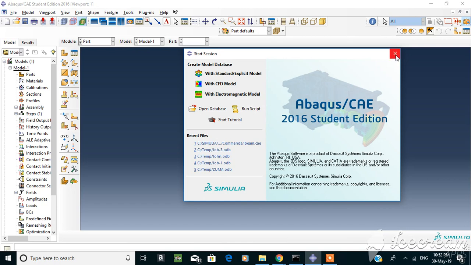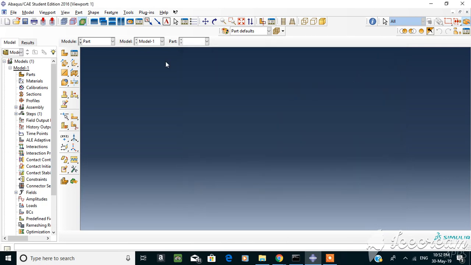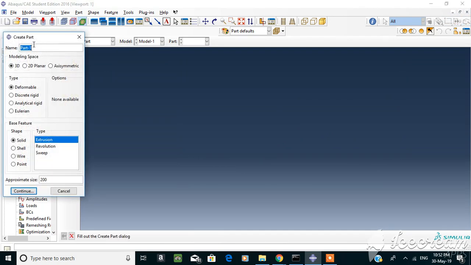You're going to create a part, so you don't actually need all of that. You're going to create a part, and this is where you're going to start. Let's call it Part 1. You can call it an I-beam, doesn't matter. But make sure it's deformable and it's a solid, depending on what you want, and it's also an extrusion.